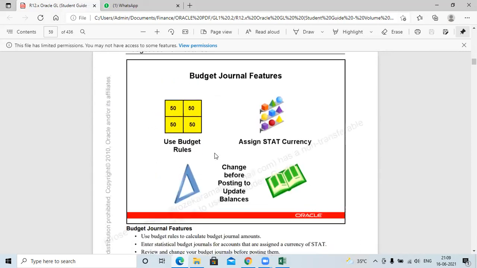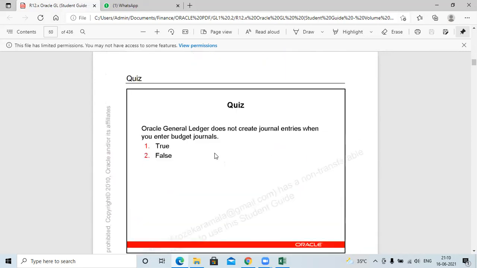Enter budget journal. Anybody can answer this? Oracle General Ledger.